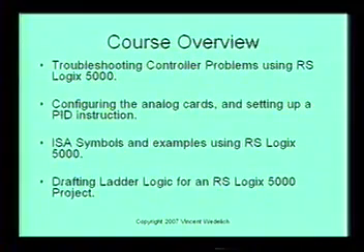So next we're going to go ahead and cover troubleshooting controller problems using Logix 5000. Next, then we'll move into configuring the analog cards and setting up a PID instruction. Then we'll talk about ISA symbols and examples using Logix 5000. And that's really important. There's a couple of things here.